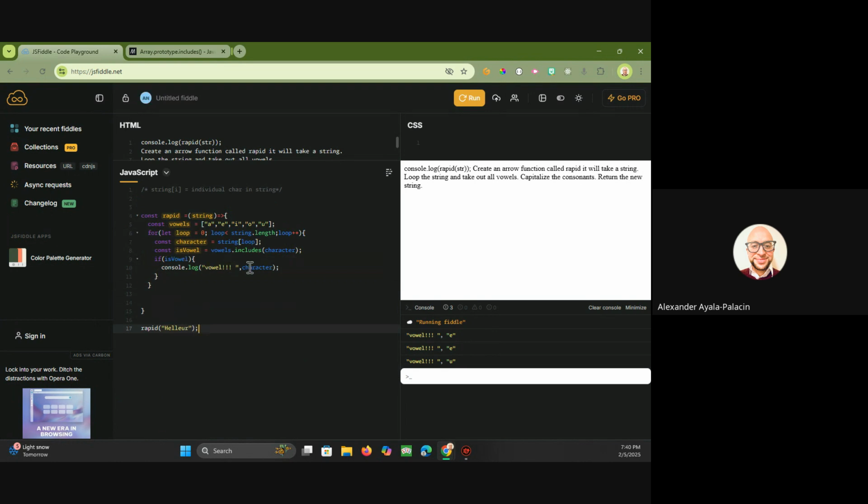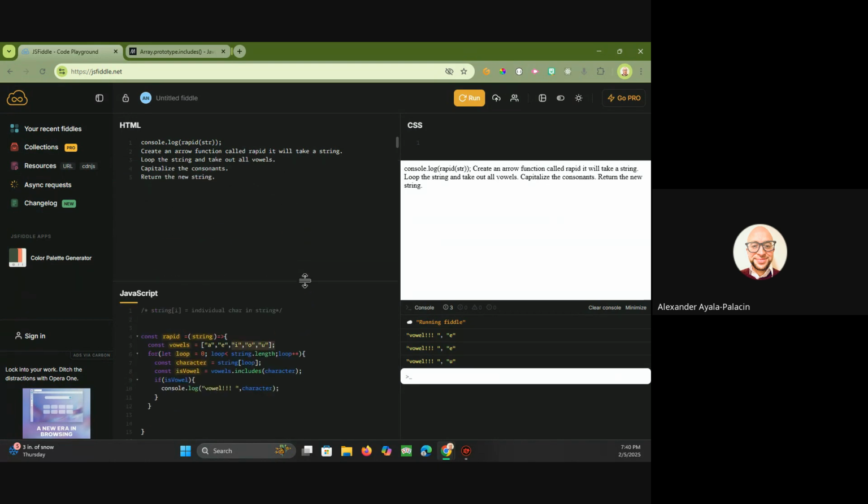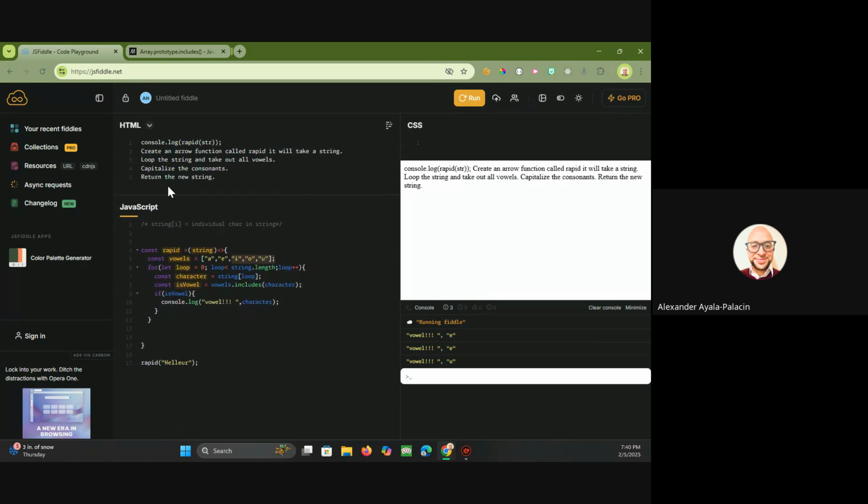Cool. So, all right, we got the character, if it's a vowel, because we have this condition. And if it's a vowel, we want to take it out, return the new string. But before I jump to that, I see I'm going to capitalize the consonants. So I think I would do an else statement. If it's a vowel, it will go in here. And if not, the only other possible option would be a consonant. So in that case, I don't need an else if.